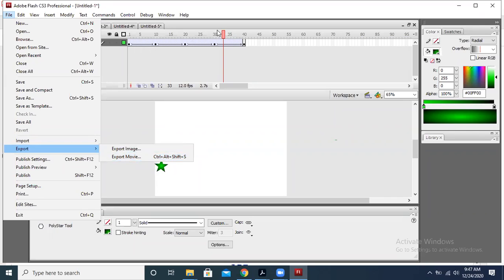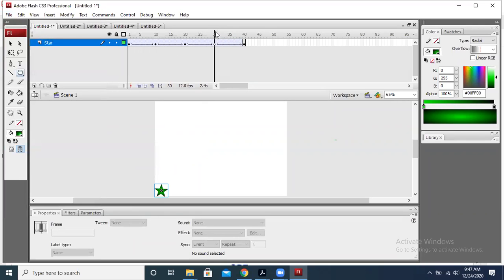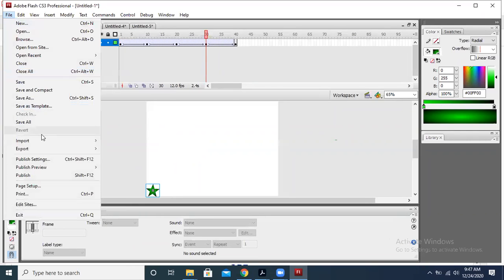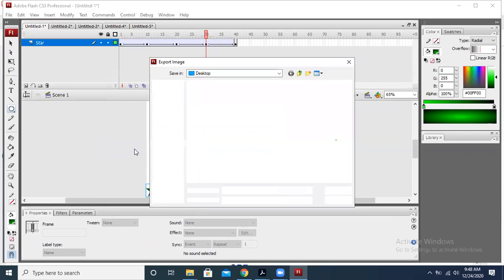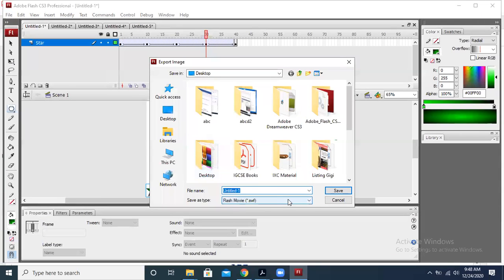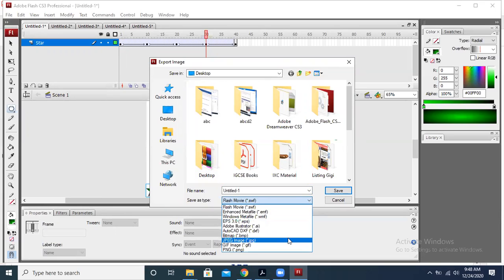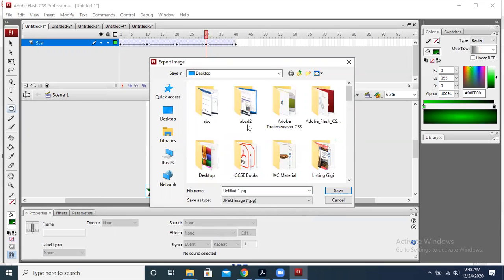Export image, as I showed you in previous classes. For example, right now the star is over here, frame number 30. So if you export the image, of course, the image will be just an image. Fine, just like we are making over here the JPEG image. So you can make an image of that particular frame where we were. Okay, so the image will be created.